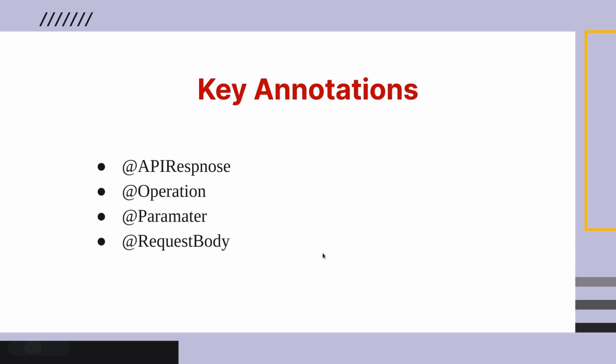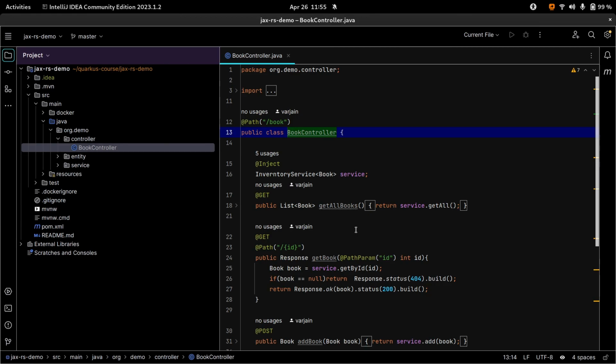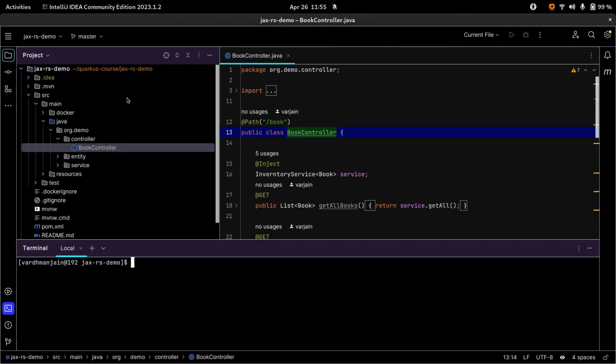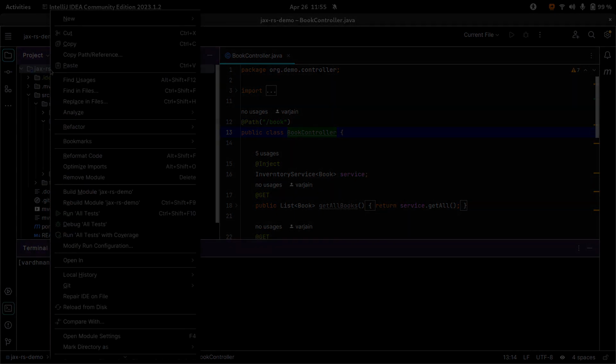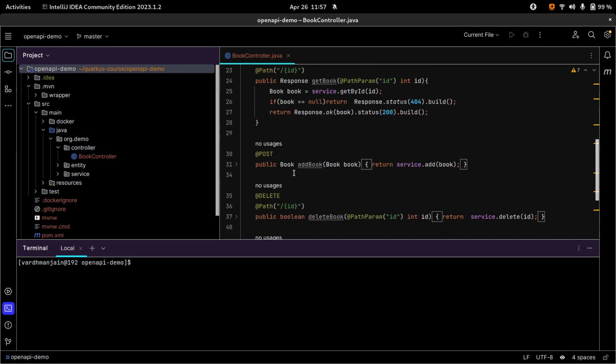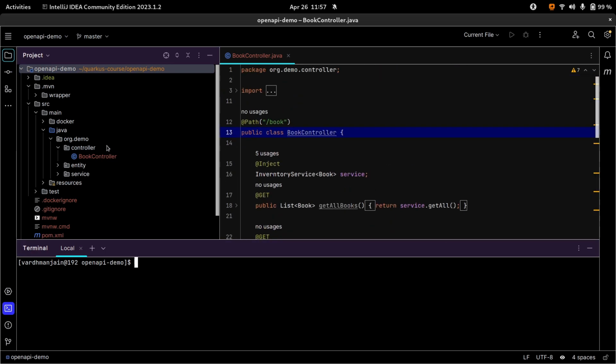So let's dive right into the code. Here is our project. I'll copy this project so that progress is saved separately. I have copied the project that we built last time and renamed it to OpenAPI demo.